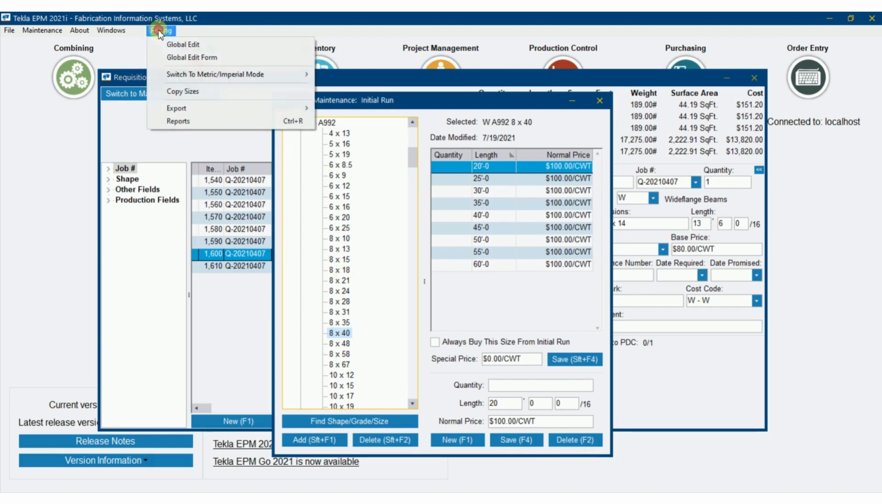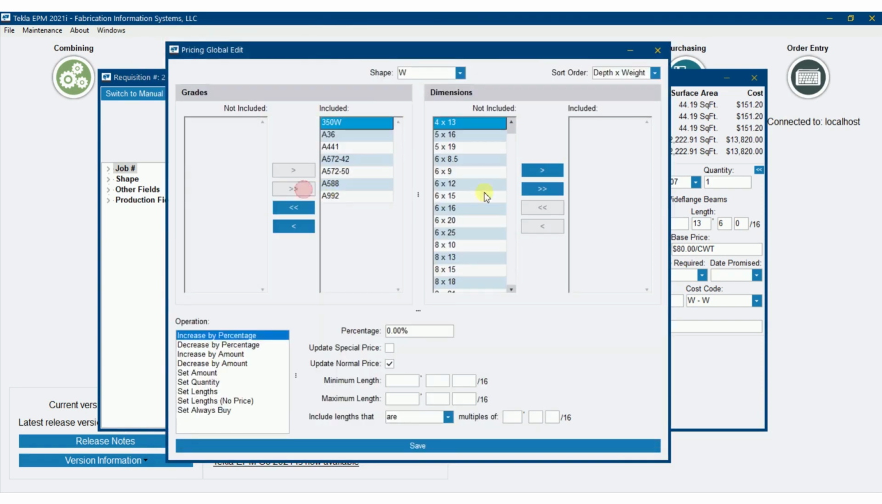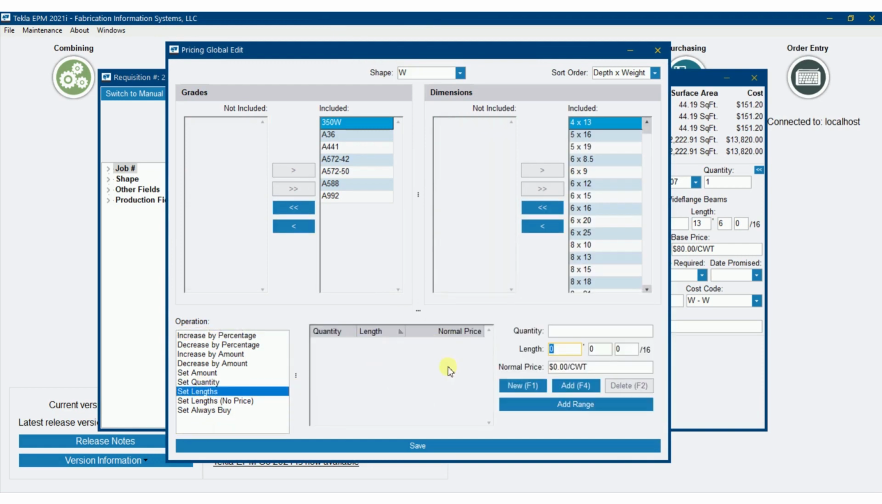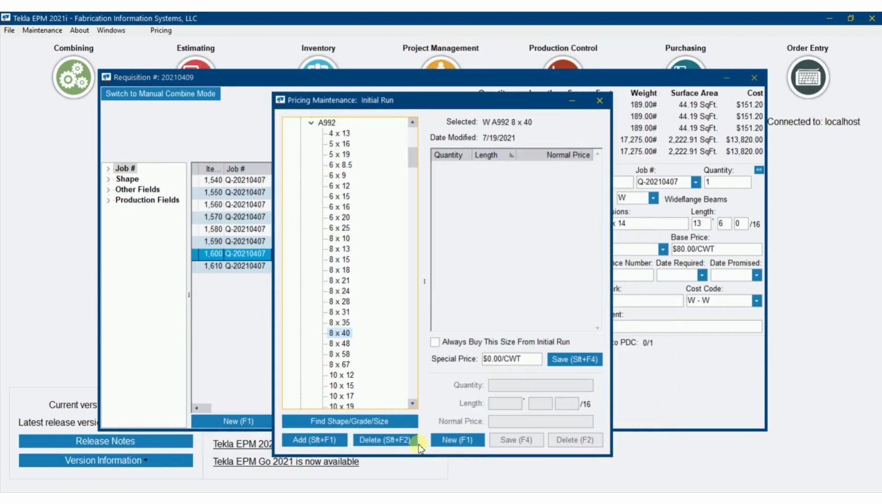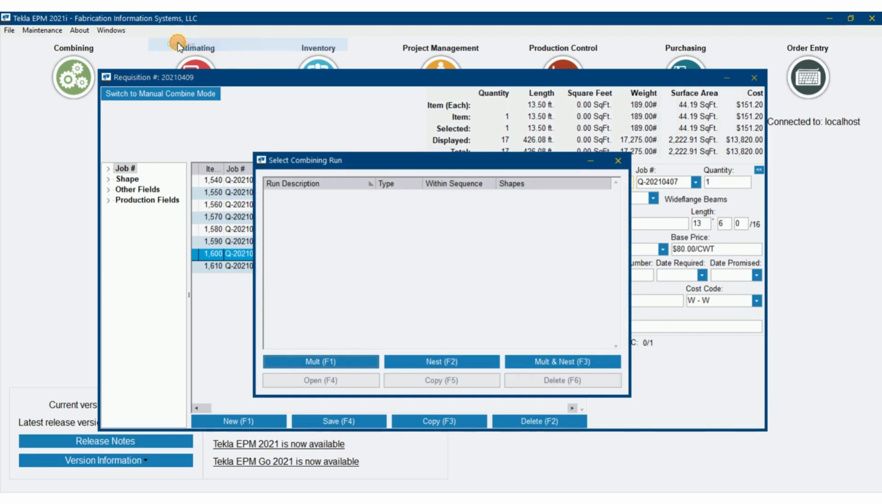So I'm going to go up to pricing and global edit. I'm going to take all the grades, all the sizes. I'm going to set links. And just notice I have no links right here. I'm just going to hit save. So basically all of these sizes now, when you look at these, they have no links over here. So when I go back over to my list here, I go up to requisition and combine, then go mult nest.